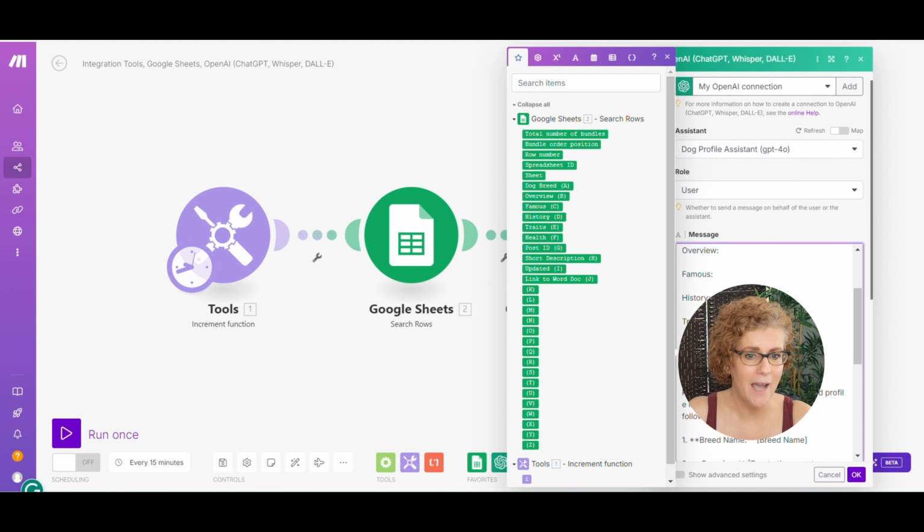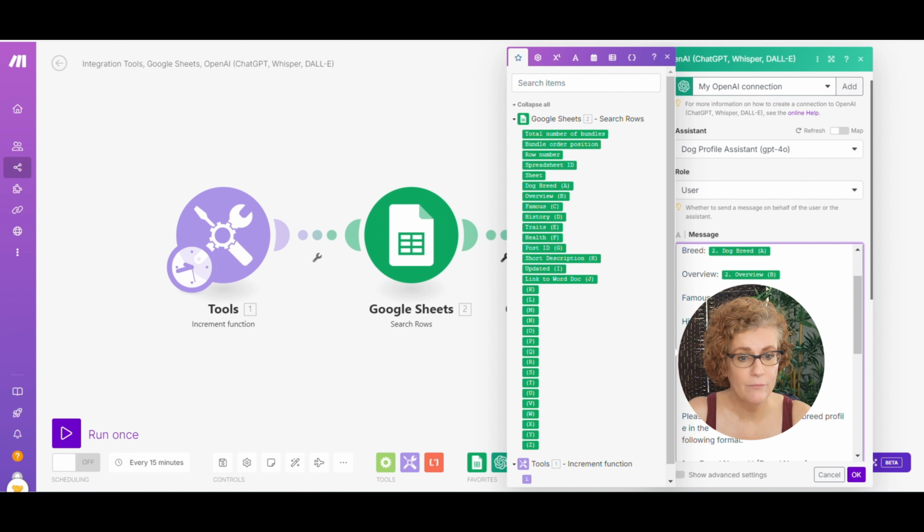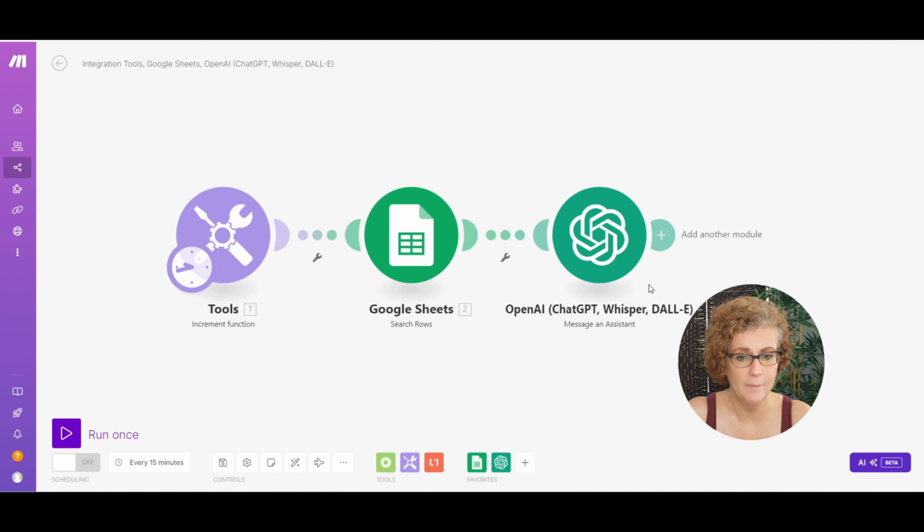So we're asking it to act as the dog breed expert based on the following information. So here we go. We're going to map all of this to what's in the Google Sheet. You can see each of these columns are already here. So breed overview comes from the overview section. It doesn't matter if there's nothing in it. It can figure it out. History, traits, and health. So that's the message, right? That's the prompt that we're giving it. Now we could simply just put in the breed name, but I want to make sure that this is very, very clear. So we're going to click OK.